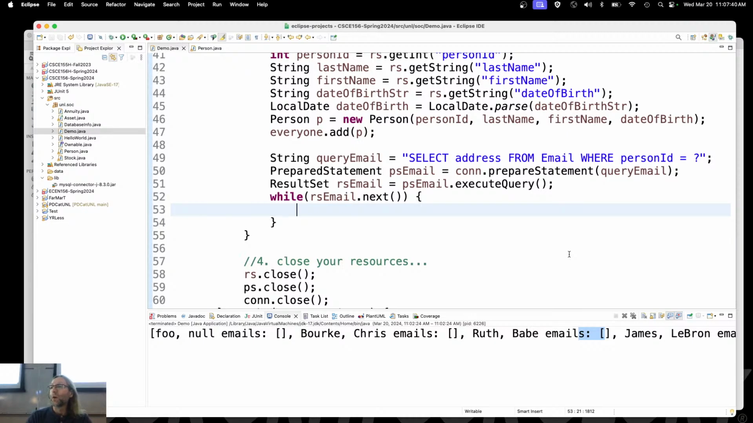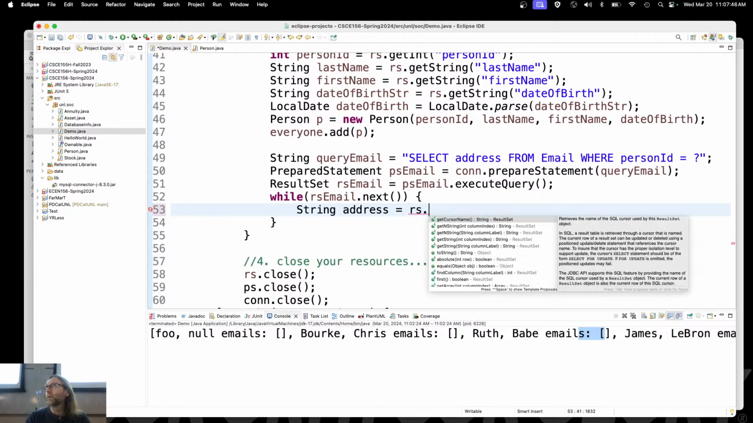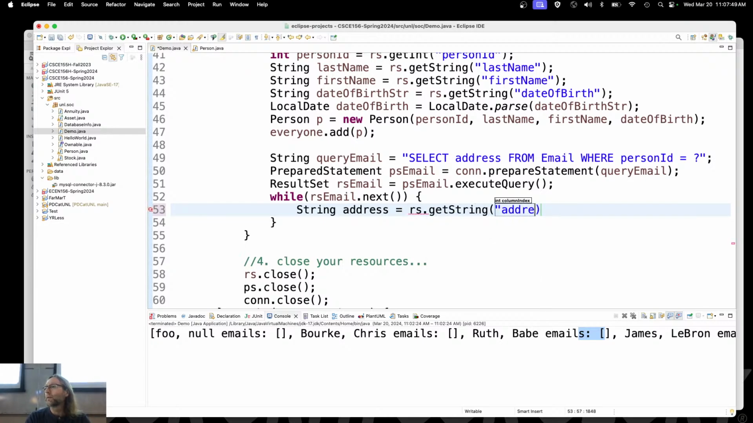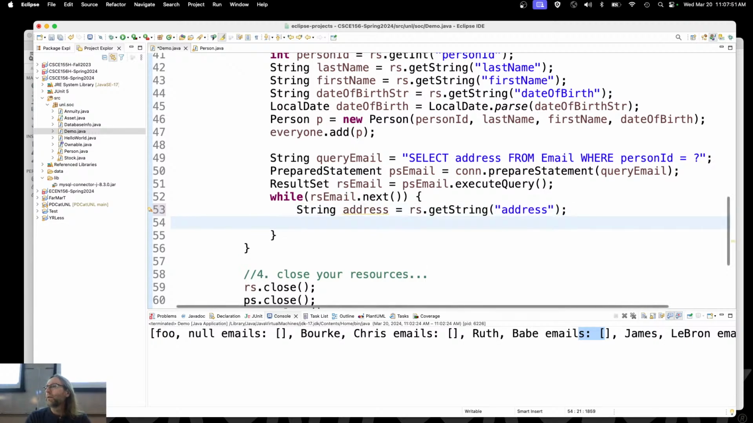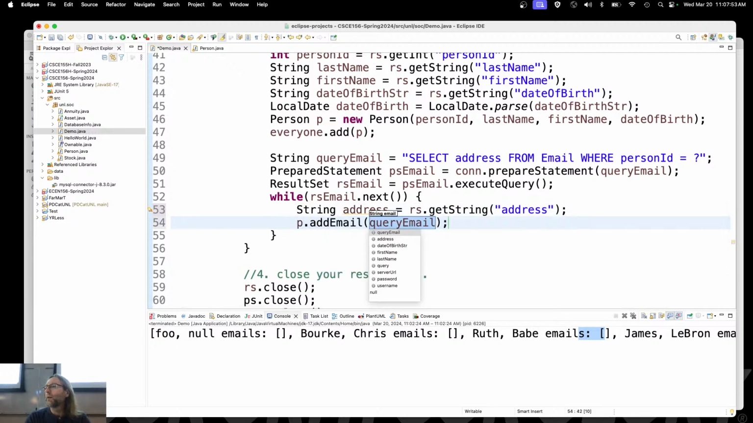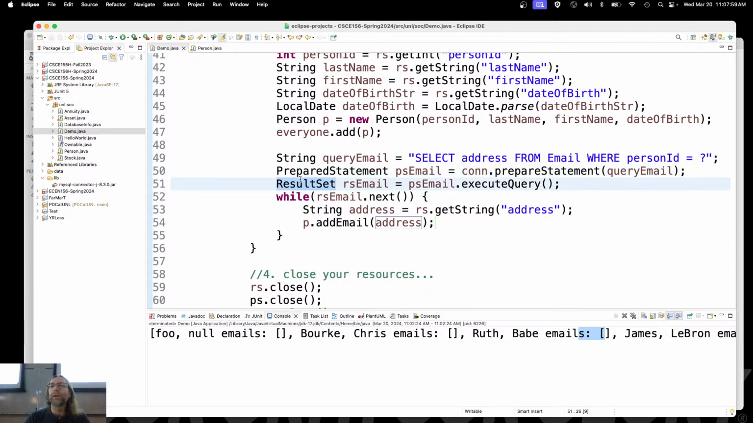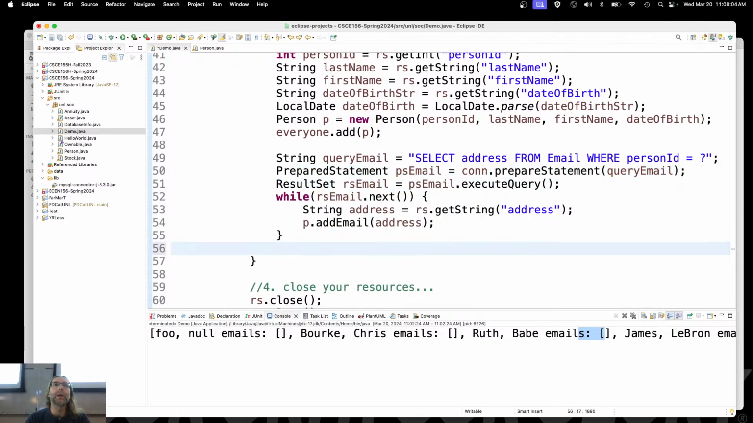So I'll go ahead and get the address. String address is equal to rsEmail.getString address. And then my person p.addEmailAddress. There we go. What did I forget to do as I opened up this prepared statement, as I opened up this result set? What should I have done? Immediately jump down to the bottom and close them.